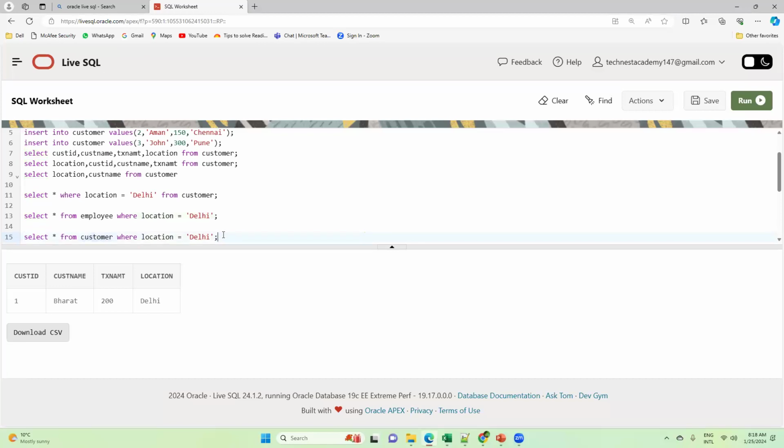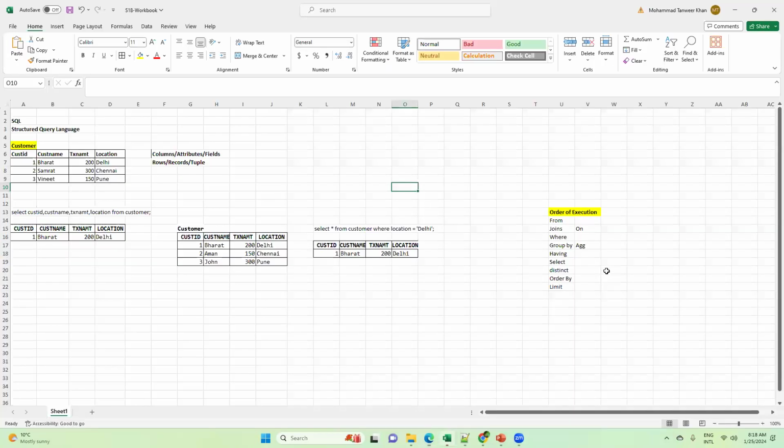The SQL engine will start executing the query with the from keyword. First of all, it will execute this. That is what I have written here. This is the order in which your SQL engine executes the query. And I know many candidates get confused here. They ask, okay, Tanveer, you have written select first, then why is the engine picking from first? Because this is how the engine executes.